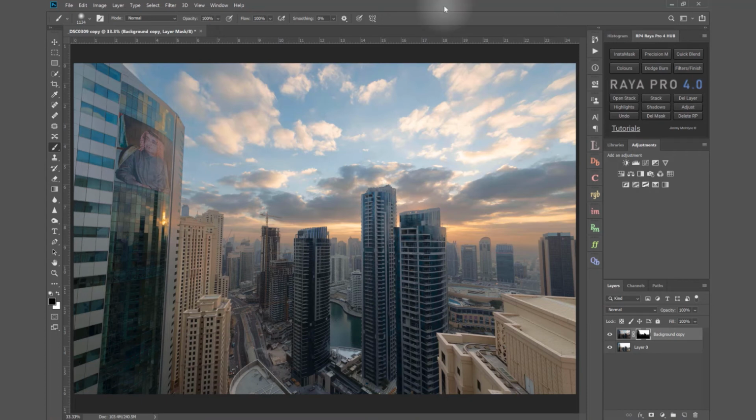In the next video, we're going to look at the most common mistakes we make when exposure blending. So hopefully you can avoid them in your images.